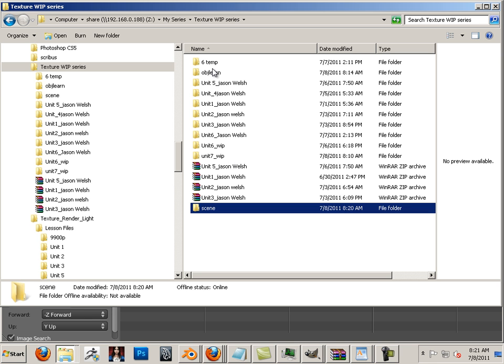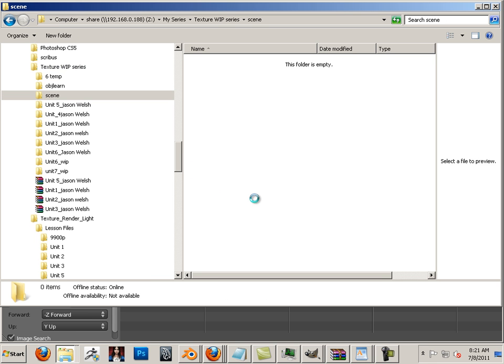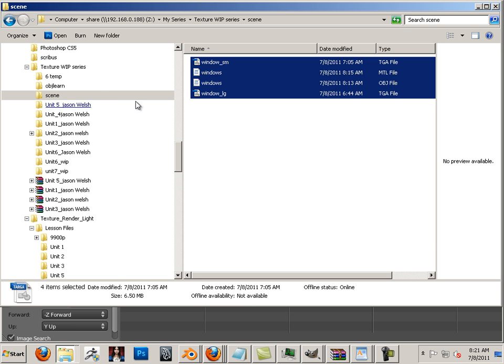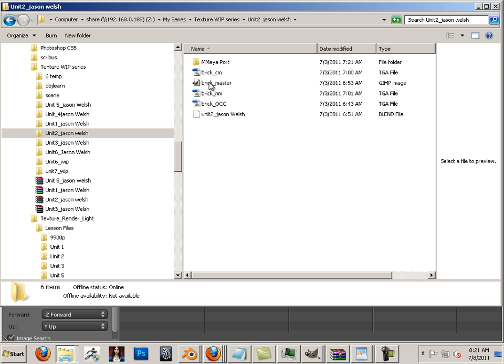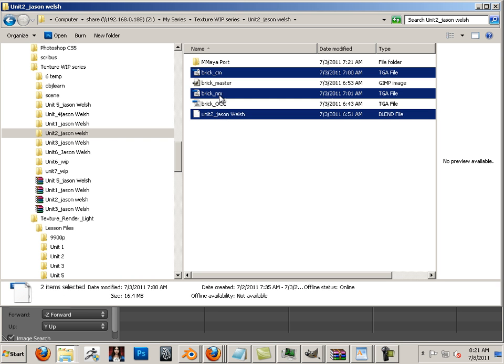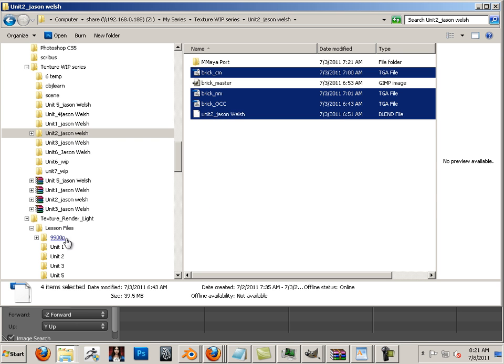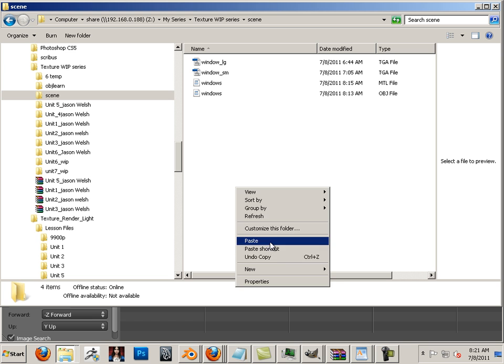and in scene I want this data, okay, and I want a bit from Unit 2. I want this stuff. So here I need just my blend file and my color map and normal map. I'll bring that along just in case, copy it. Here's my scene file, and I'll paste this stuff in.